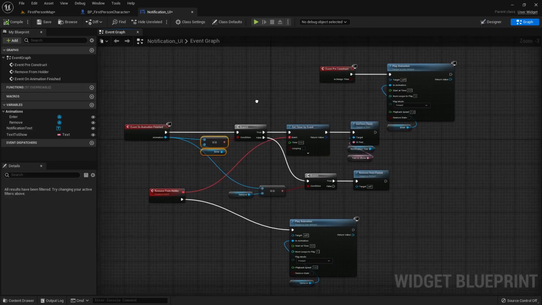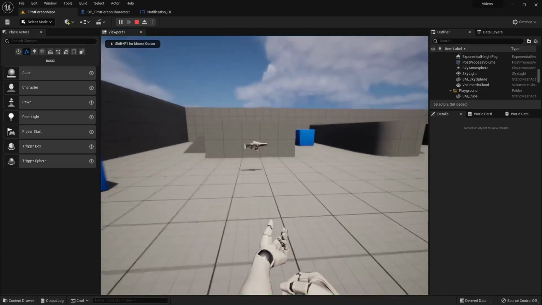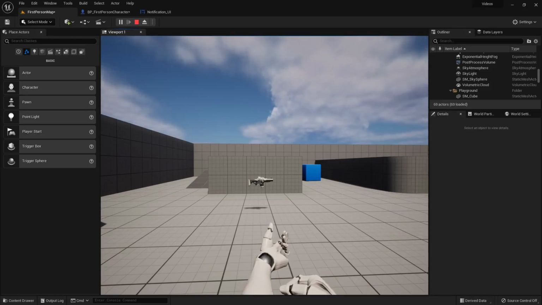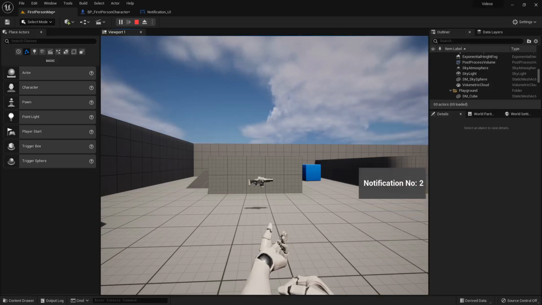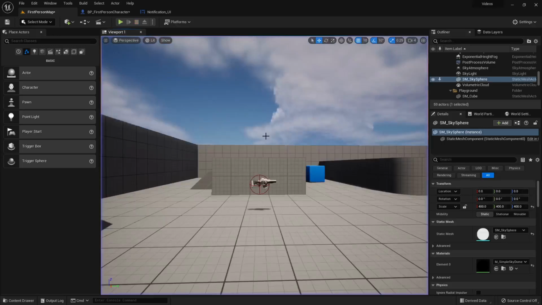And once you've set all of that up, we can compile and save. Then we can head over to our game. And if I press B, it's going to fly up and there's the notification. And then it's going to go to the right and disappear. As you can see again, it's there and it disappears.